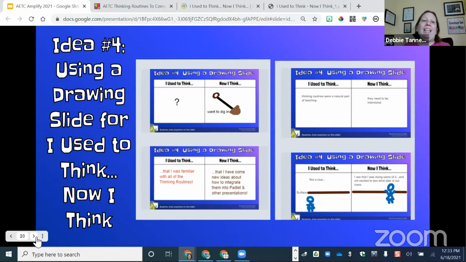Somebody earlier in the Padlet mentioned "I used to think, and now I think." I love using this one in Pear Deck, and I'm going to explain why. This was actually done with a session just like this. Here's what I used to think about thinking routines, and here's now what I think.